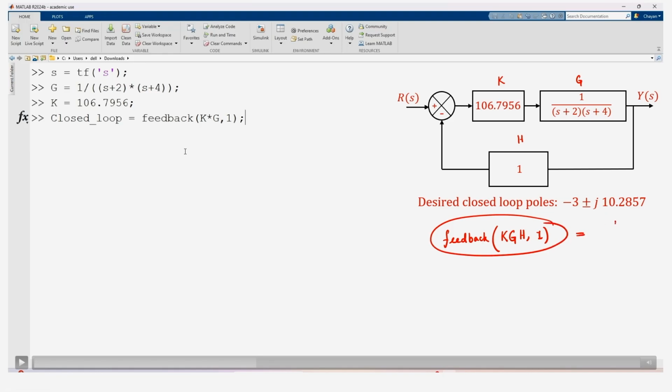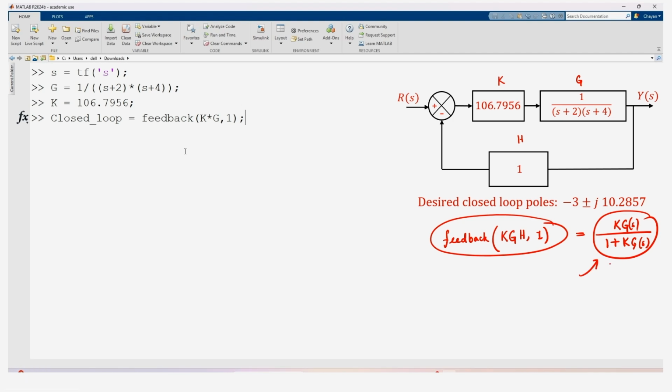What is the closed loop transfer function? In this case, K G by 1 plus K G. This was the closed loop. So, you can directly compute this using this command. You do not have to go ahead and write down this expression. Why am I writing this command? Because at the end of the day, this entire system is nothing but K G(s) by 1 plus K G(s). This is the closed loop transfer function, CLTF.